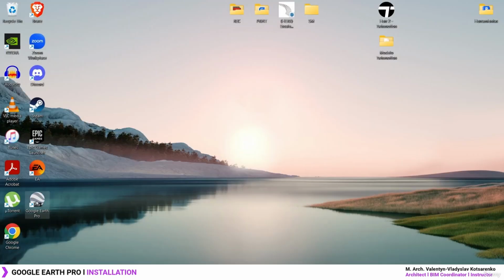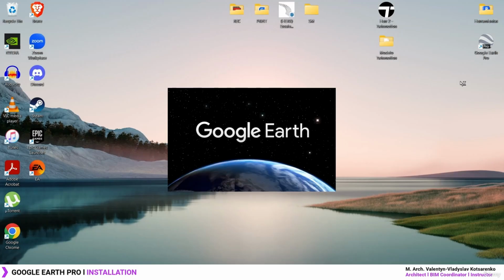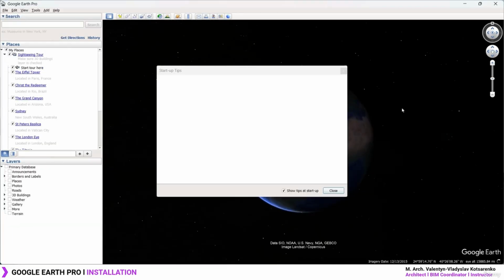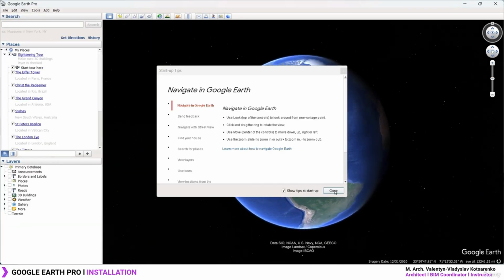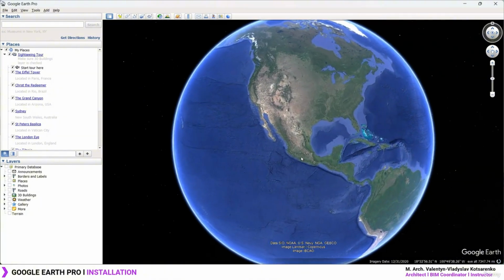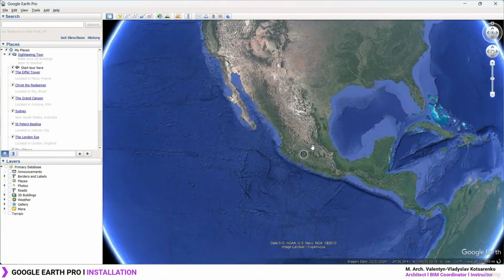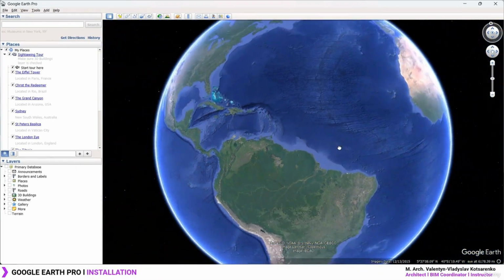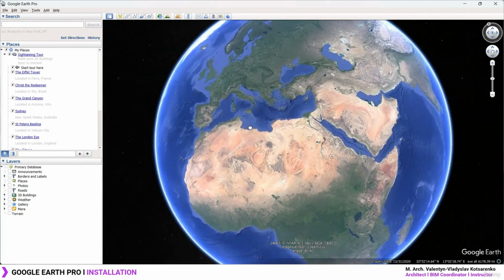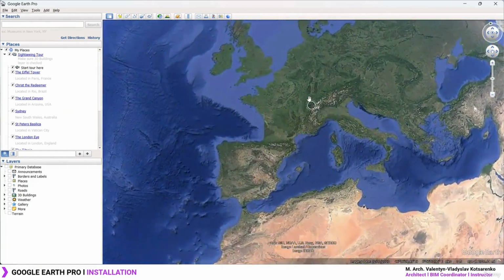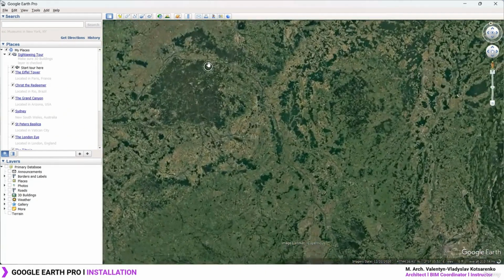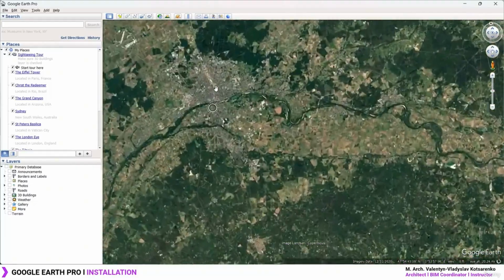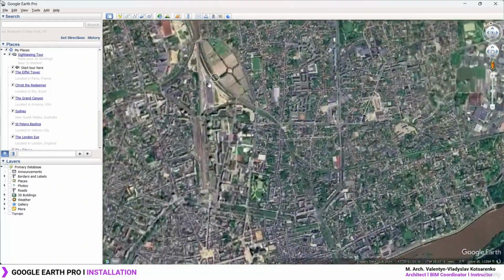Once you are done, you should be able to see this new icon over here, Google Earth Pro. Let's double click it. It's going to open up the software, and there it is. Okay, so pretty much straightforward. There's nothing else that we have to do. Pretty much we are done installing Google Earth Pro, because what we want is to be able to, I'm just going to pick any random city over here.